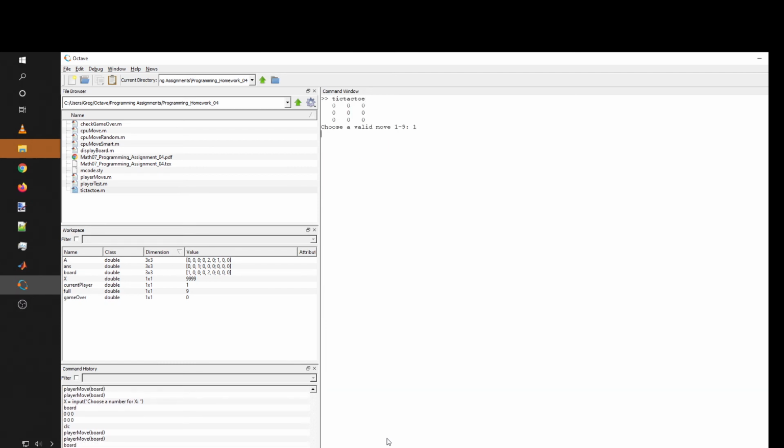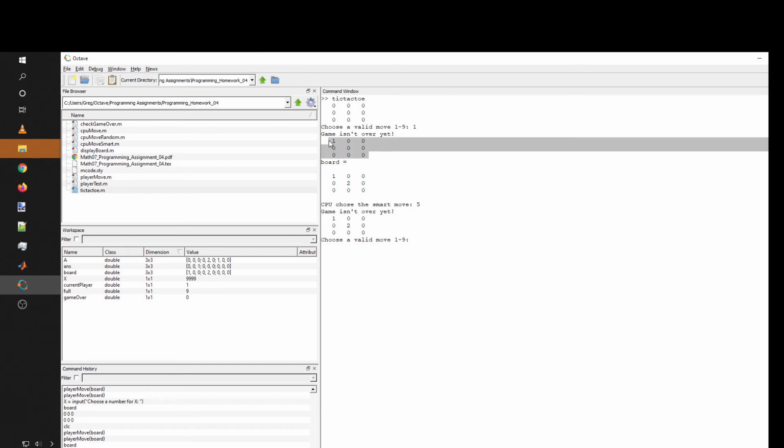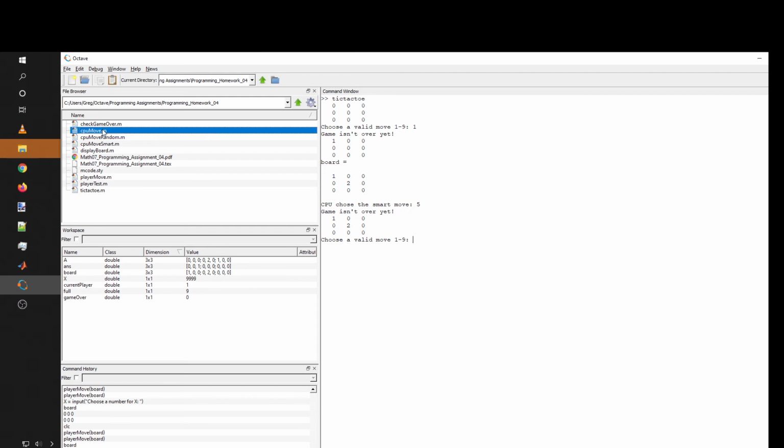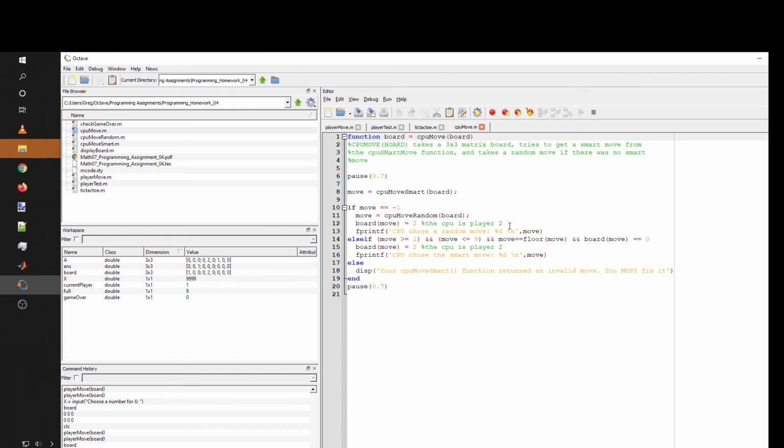So let me pick again. I pick 1. Right. The game is not over yet. And this is what the current board is. Now this right here, board equals here, is what the CPU did. Also, this is bad too. I don't like that it printed out board like this. Let me fix that. That must be in the CPU move. Somewhere there's not a semicolon. Board. Yeah, there it is. That should have a semicolon. I'm going to zip this up and repost it.